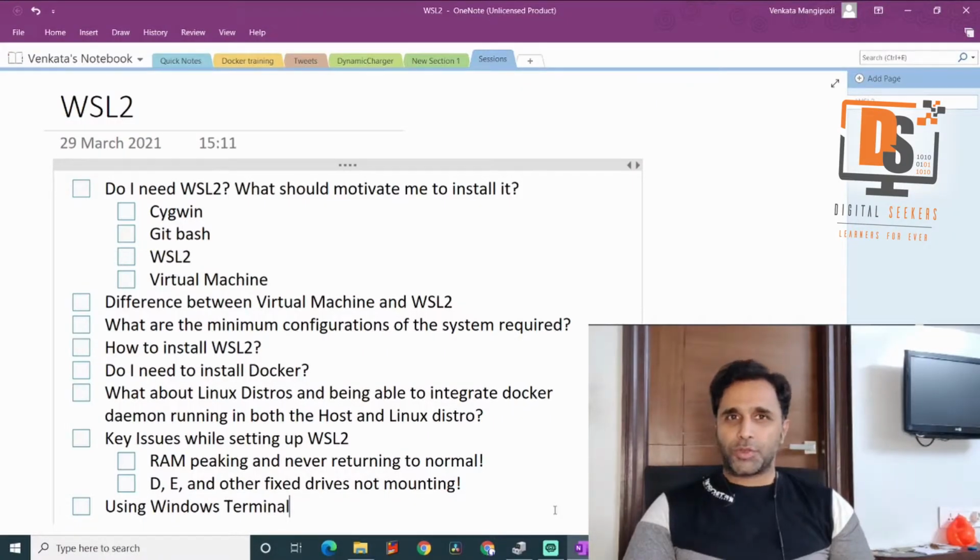So in this session, we are going to talk about WSL2, what it is, and what should motivate you or prompt you to install WSL2. And then we are going to talk about the differences between virtual machines and WSL2, and what the minimum hardware requirements are for running WSL2. And then we will talk about whether I need Docker, and how I have to install it. If I want to run Docker inside my Linux distribution and also in Windows, how can I communicate between these two Docker engines?